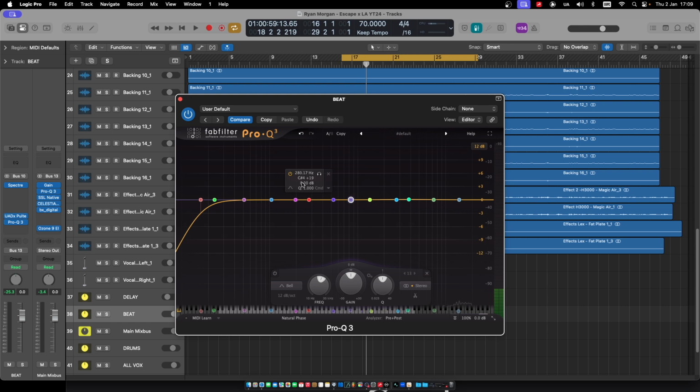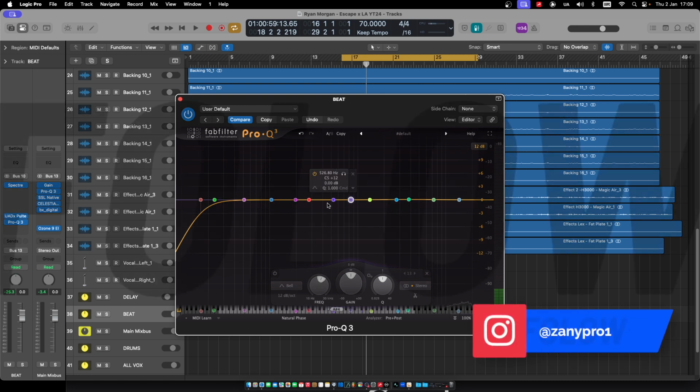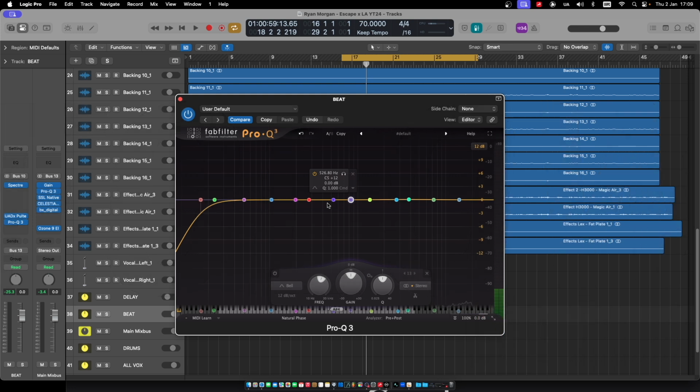So this EQ obviously sounds good as well. This is FabFilter Pro-Q 3 in a nutshell. It does dynamic EQing as well, which is one of the reasons why I actually got it. Before I had this, I was using the F6 by Waves, and before the F6 I was using the TDR Nova, which is a free dynamic EQ. But since I got this one, I sort of stopped using the other two.